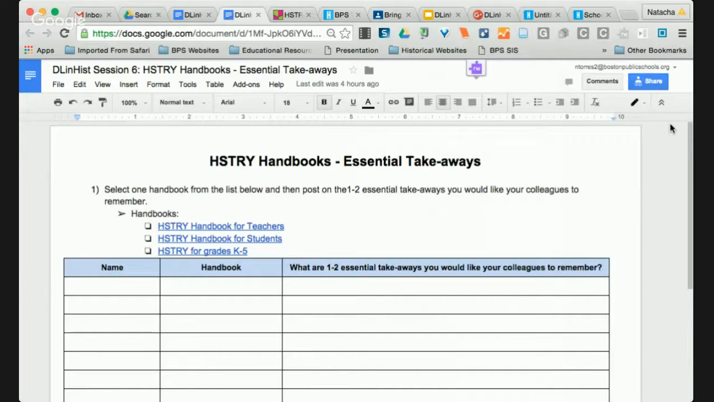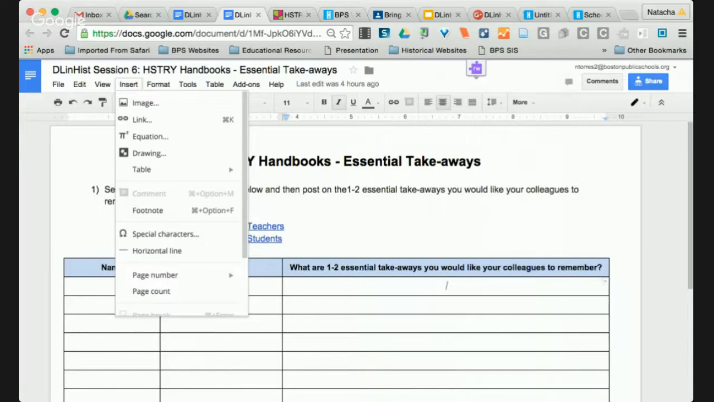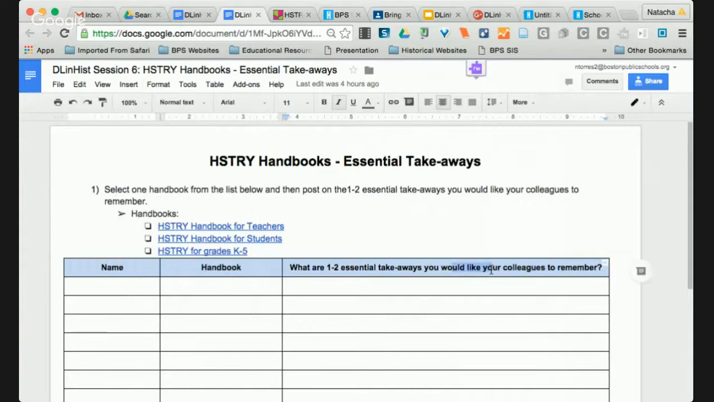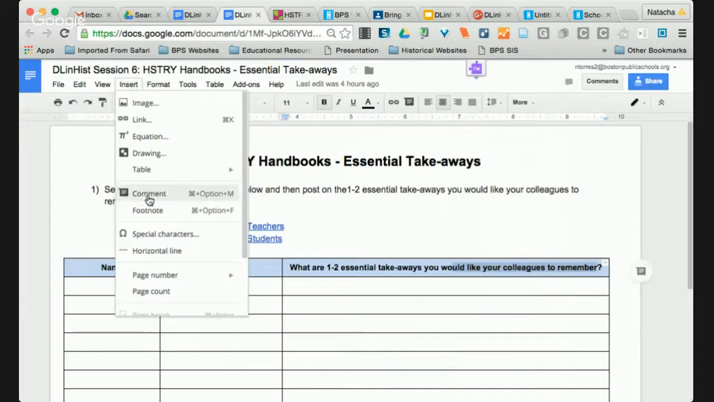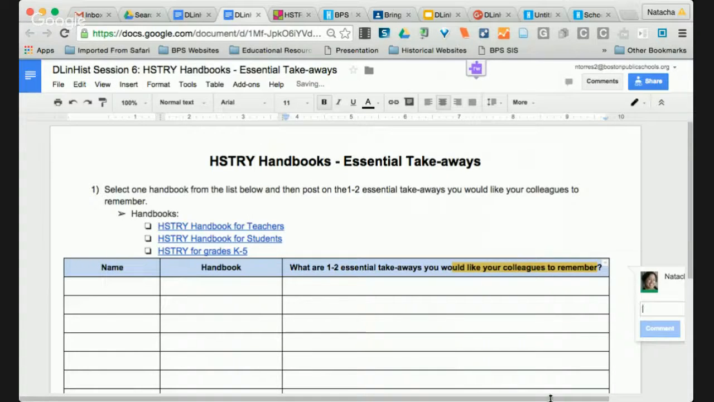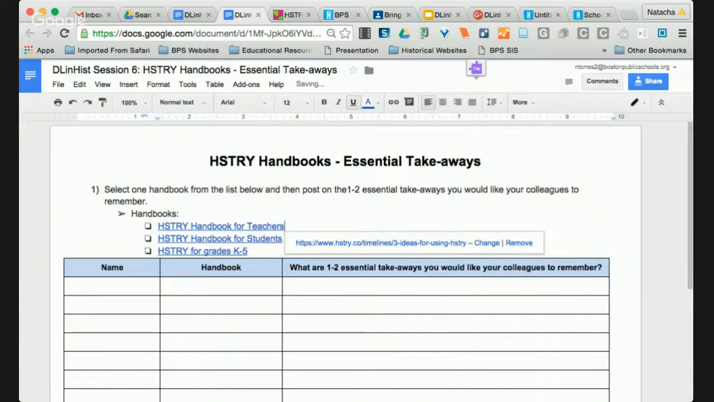So if you have any questions, you're just going to go ahead. If you go to Insert, and I have to type something first or highlight something. So say I have a question about colleagues. Go to Insert, Comment, and then you can type your question right on the side. So if you have any questions, please feel free to do that.